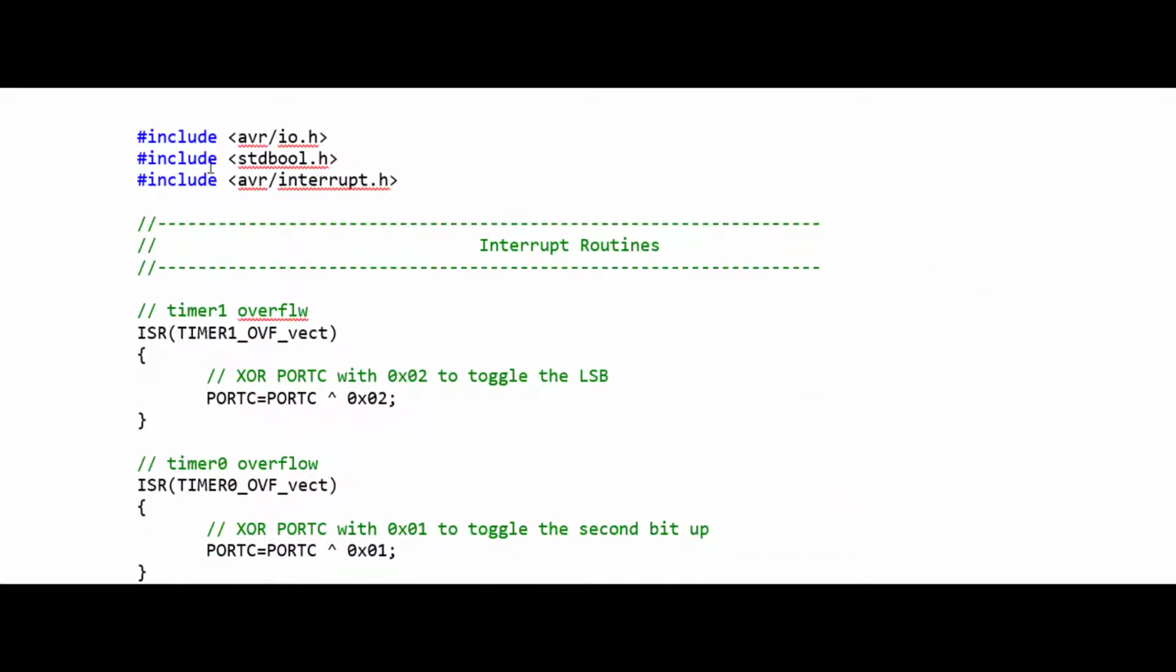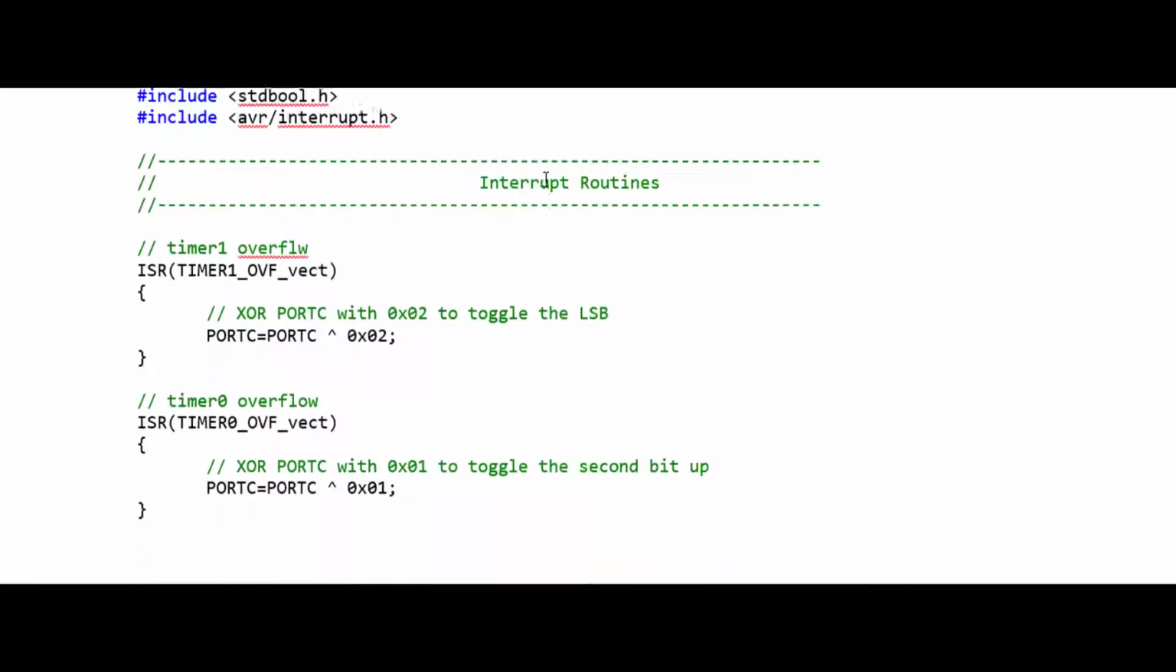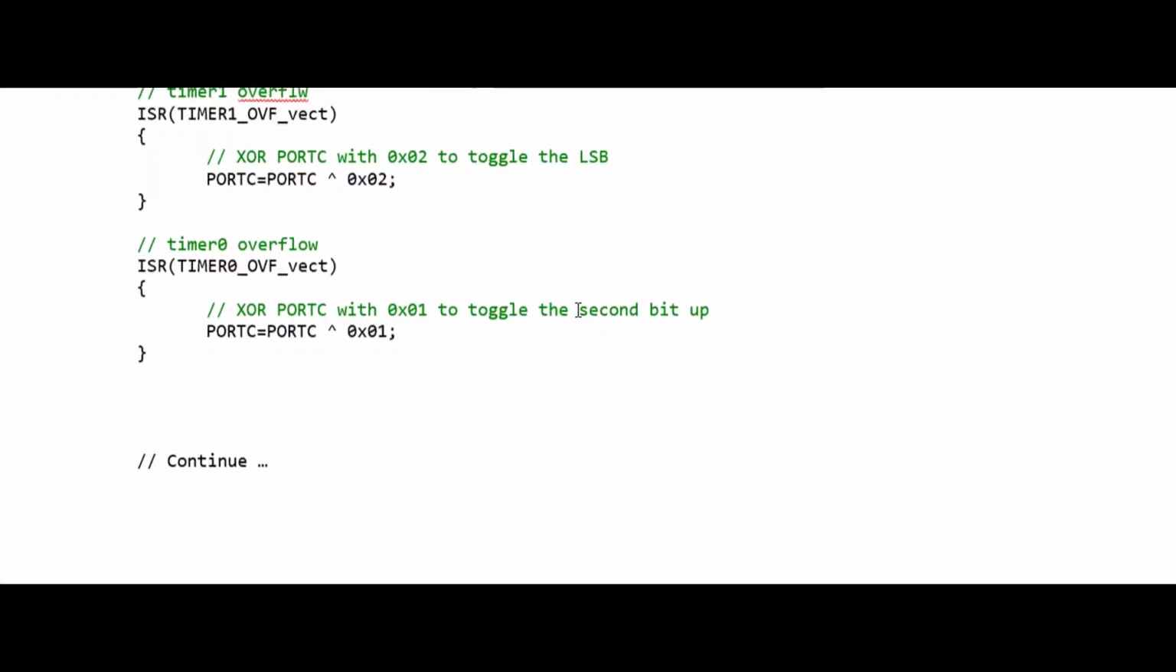As you see, first we include the necessary header files: avr/io.h, avr/interrupt.h, and stdbool.h, because we needed to do some operations. We have two ISR functions. ISR function 1 is taking timer 1 overflow as vector, and the second one is taking timer 0 overflow as vector. We are using the overflow of timer 1 and timer 0.